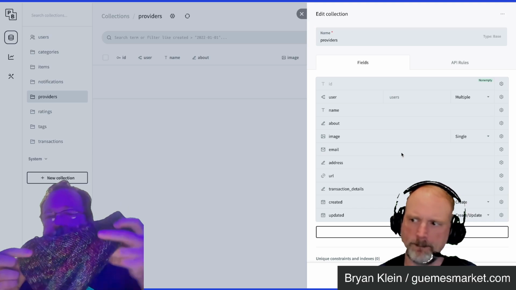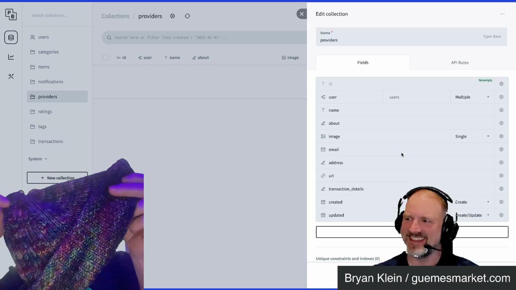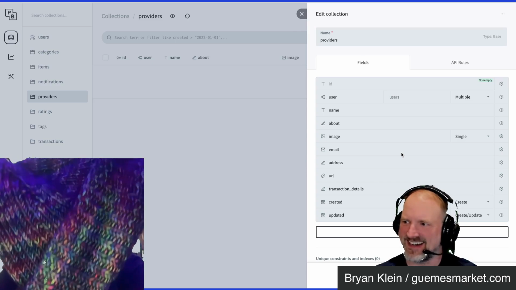So my wife just knit me a hat that I wanted to share with the audience there. That's what the coloring looks like.